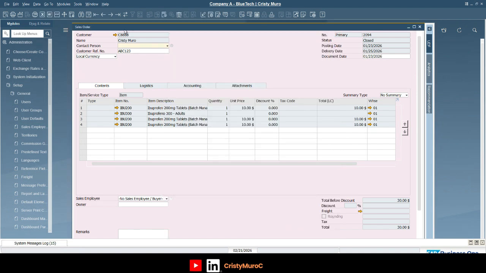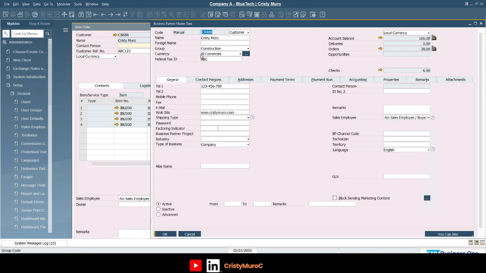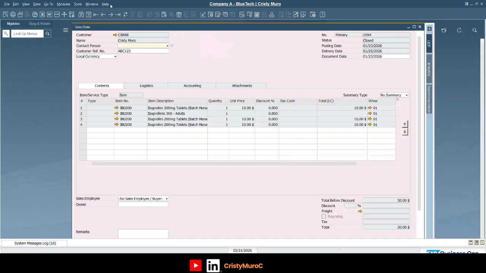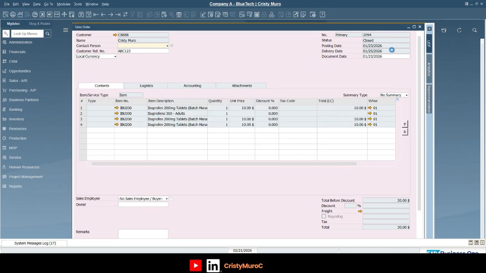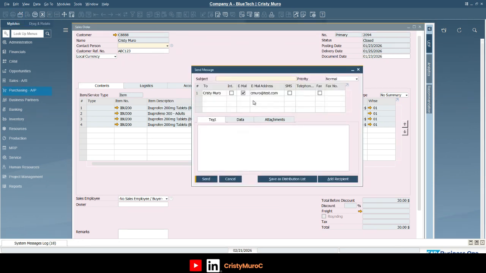Now, what happens if I assign an email to the customer? So I'm going to click on here, hit update. Okay. So now if I click on email, as you can see here, this time SAP selected the email from the customer master data.